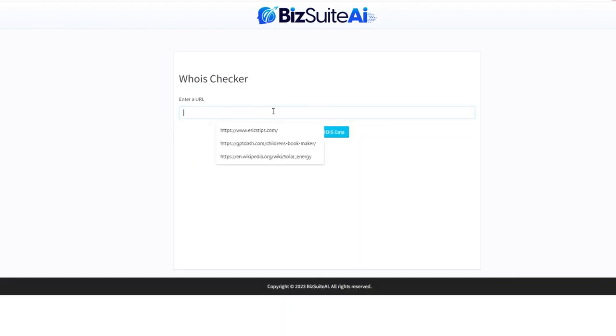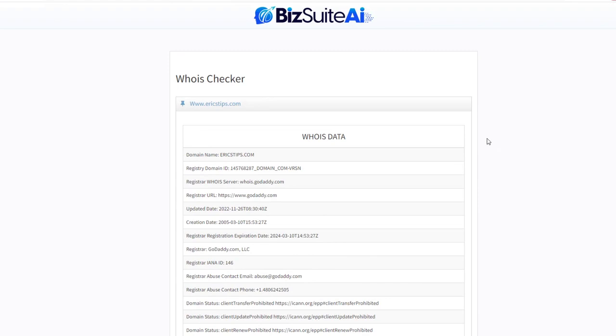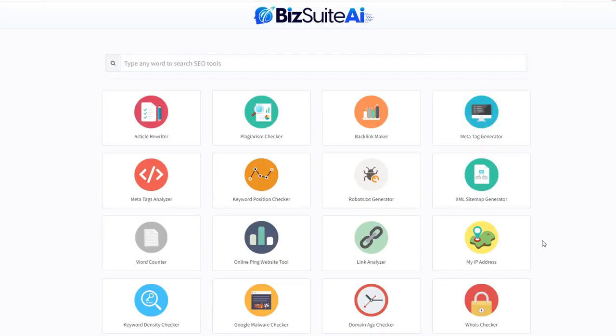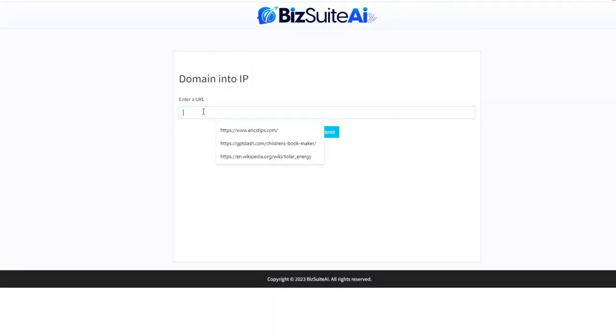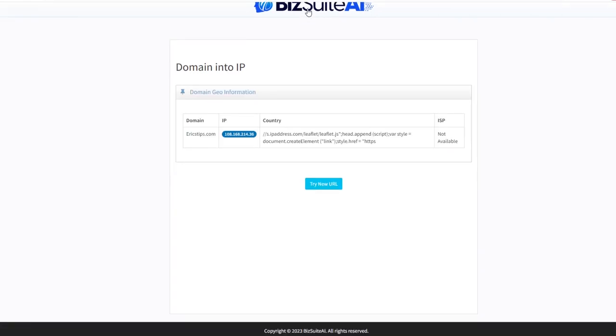Then we've got the who is checker, and I'm not afraid to do this because I believe I've got this one private. Yeah, it's got the private stuff on it, private registration on that particular domain. But if you're trying to find the owner of a domain to maybe do link swaps or whatever, or ask them to create a link to your site, this is a good way to try to find that contact info. Then we've got the domain into IP. This will show you the actual IP address of my website. So the IP where it's being hosted.